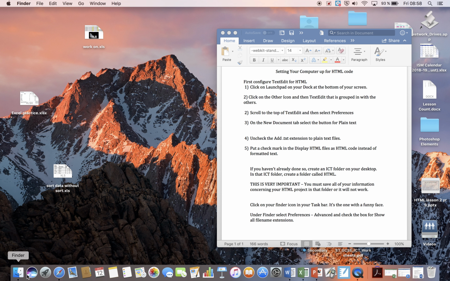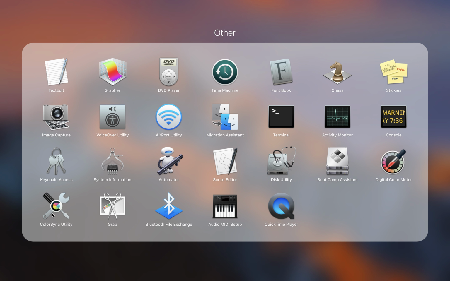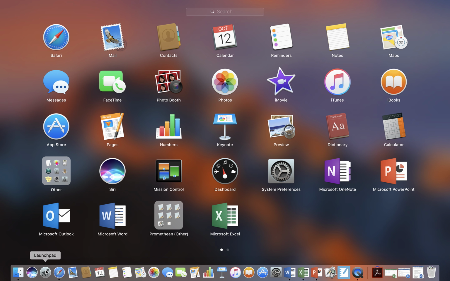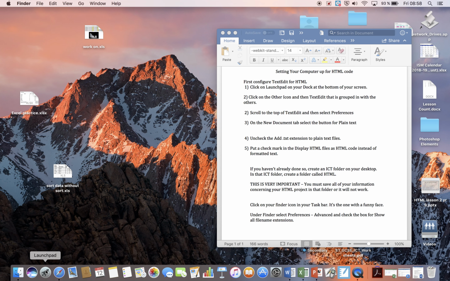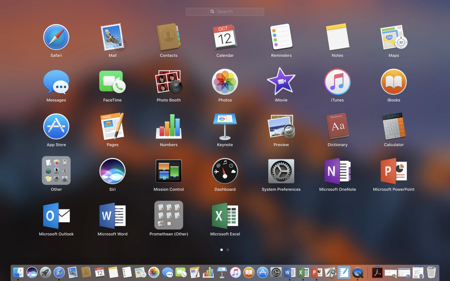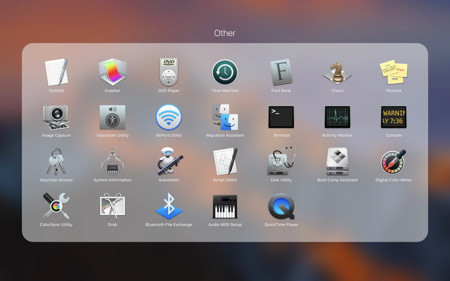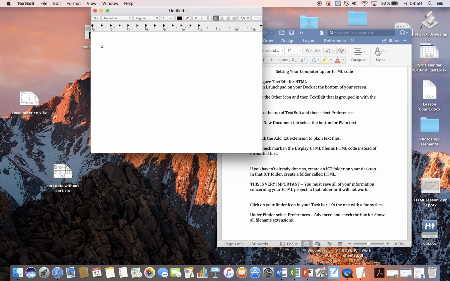So you will go down to here and click on Launchpad. You'll go into TextEdit. If you don't have that, you might have to go into Other, and from Other we can go into TextEdit. The first thing I'm going to do is configure my TextEdit because you're actually going to write your code in this. You can see all these fancy things. We want to get rid of that stuff.